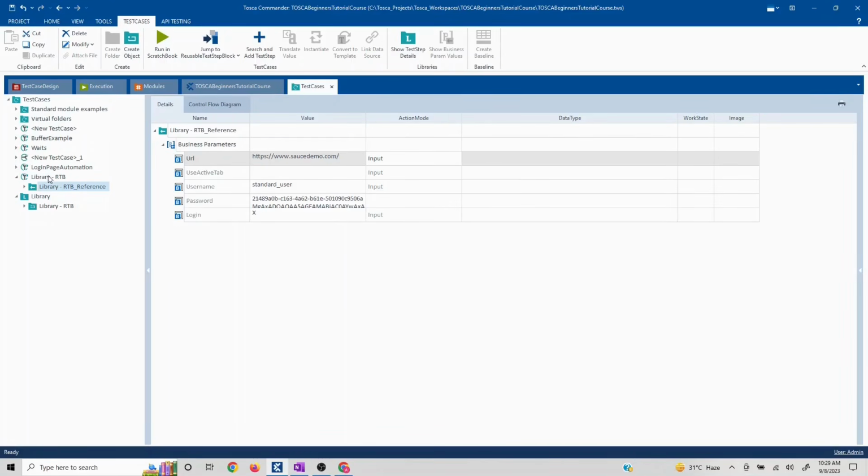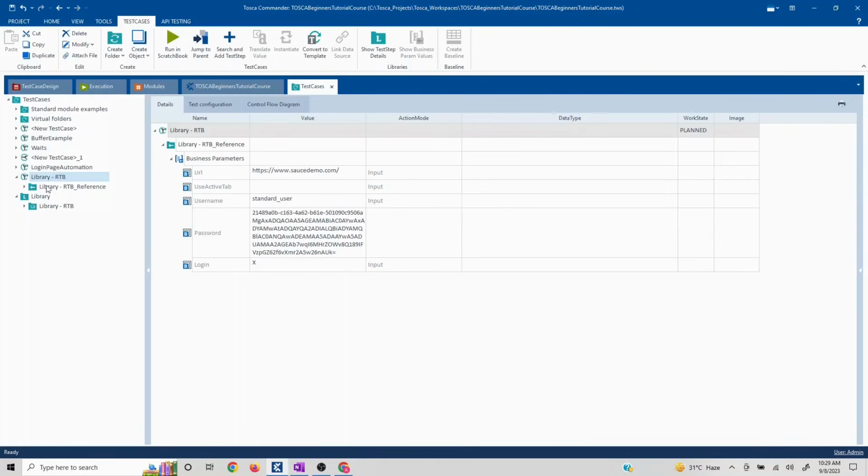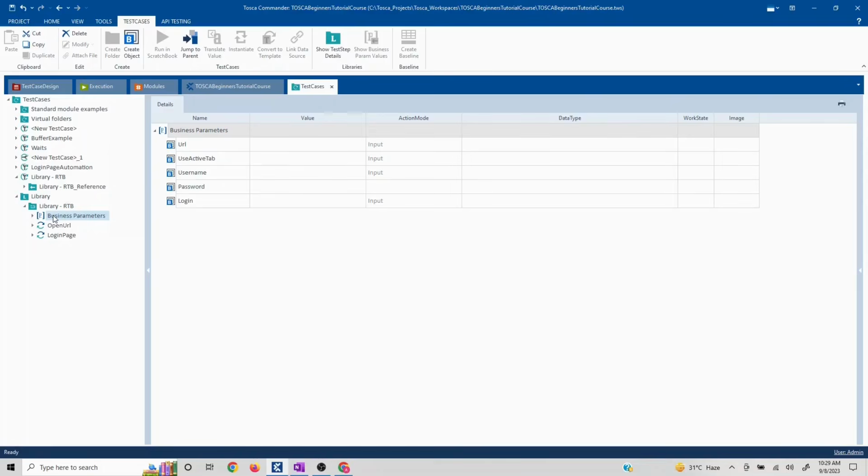So if I run this particular test case, it is going to actually go to the library, see what steps are there, and then perform those steps. So that's how a library is created. Now here the important concept of business parameters comes into the picture. This is an important interview question as well.